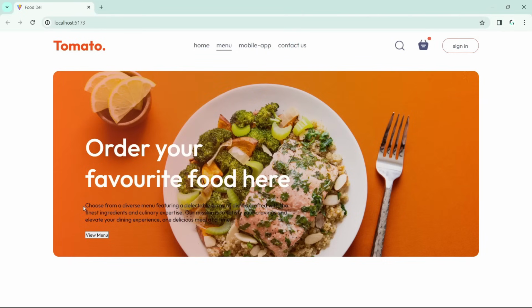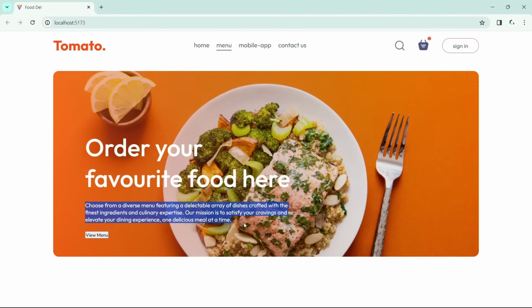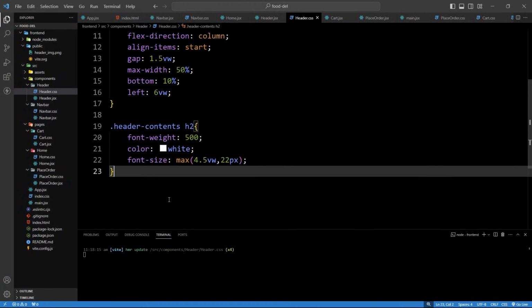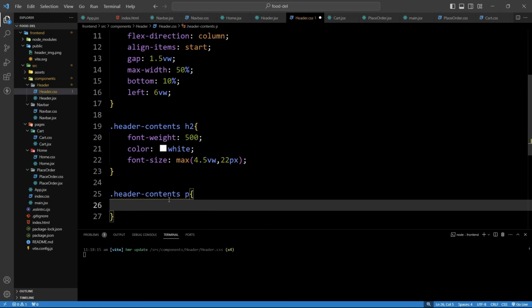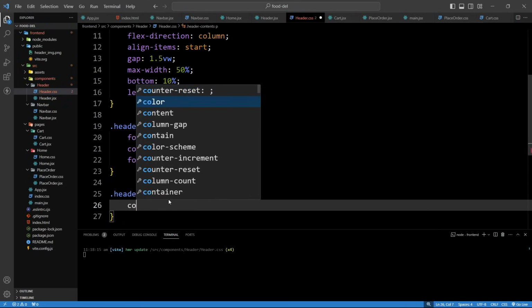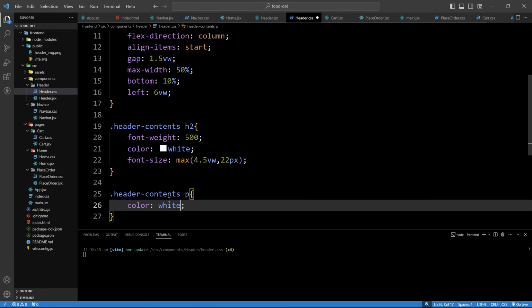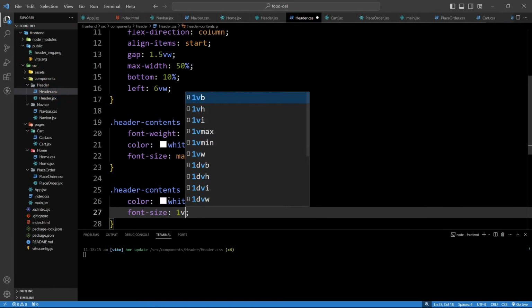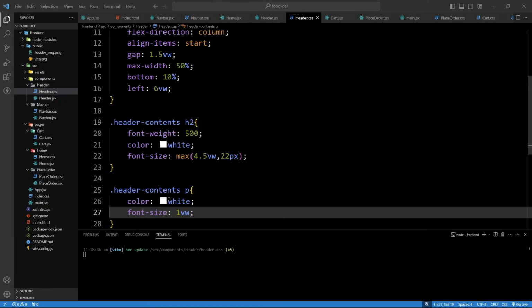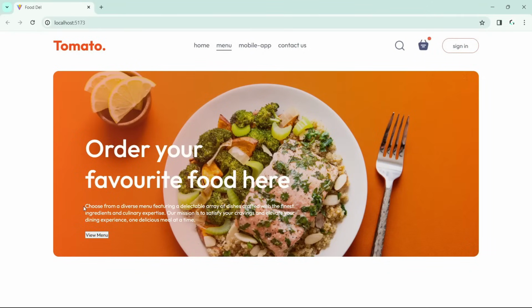Next we will add the CSS properties for this paragraph text. So here we will add .header-contents p tag. Let's provide the color white. Font size 1 VW. Save the changes. So our paragraph tag is also looking good. Now we will provide the CSS properties for this button.